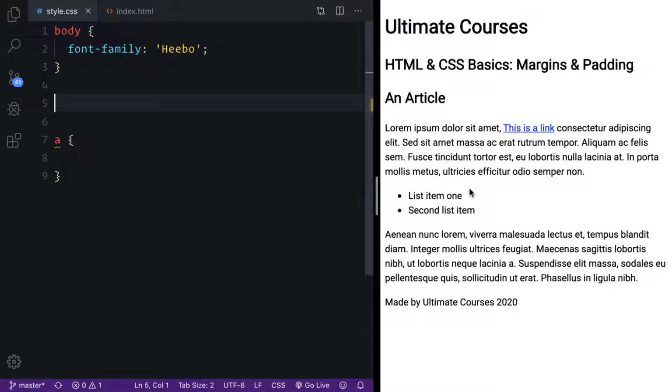At the moment, all the space in and around our elements has been set by the browser, and we have to either reset it or make it the same with normalized CSS. It's not going to be the same as the design we are trying to create. There's two properties for space inside an element and space outside an element.